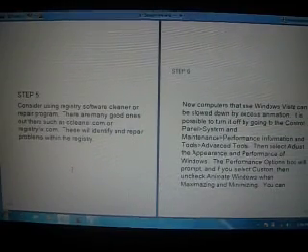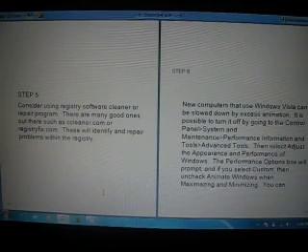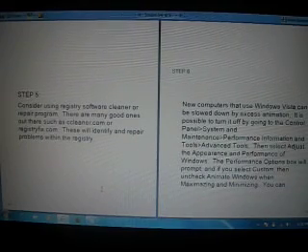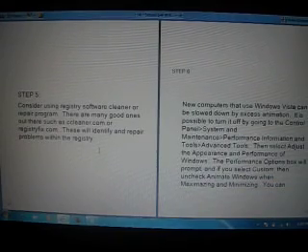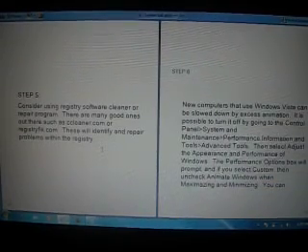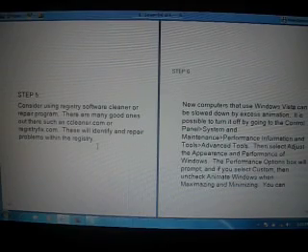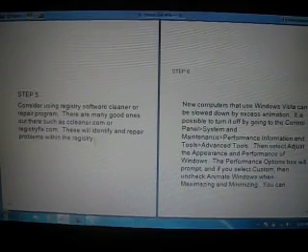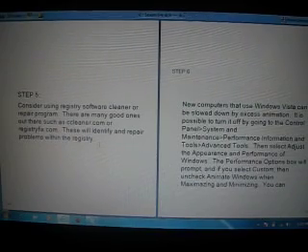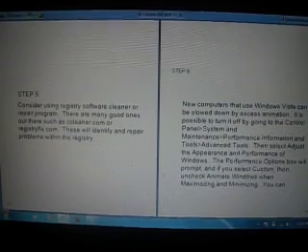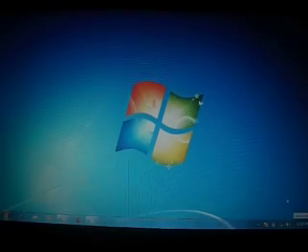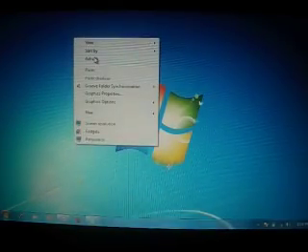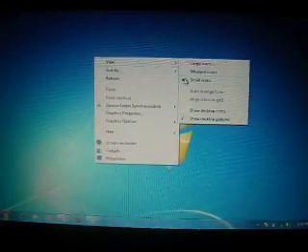Now let's start step 5. Consider using registry cleaner or repair software. There are many good ones out there, such as cleaner.com or registryfix.com. This will identify and repair problems within the registry. So I run CCleaner.